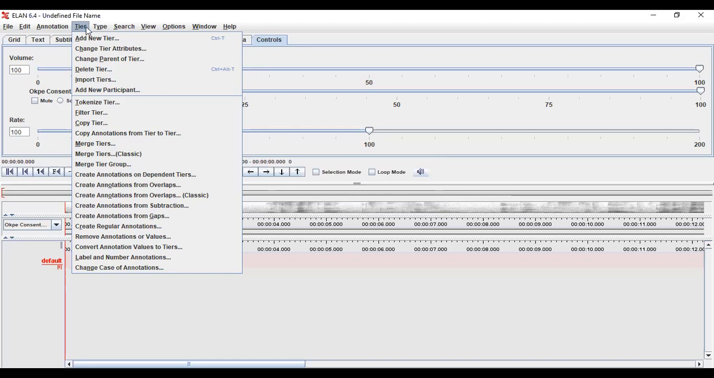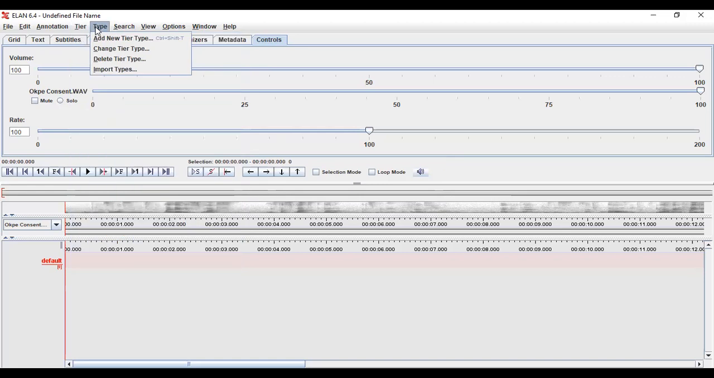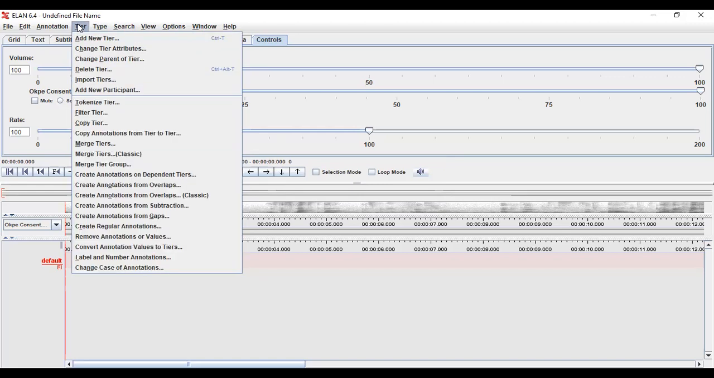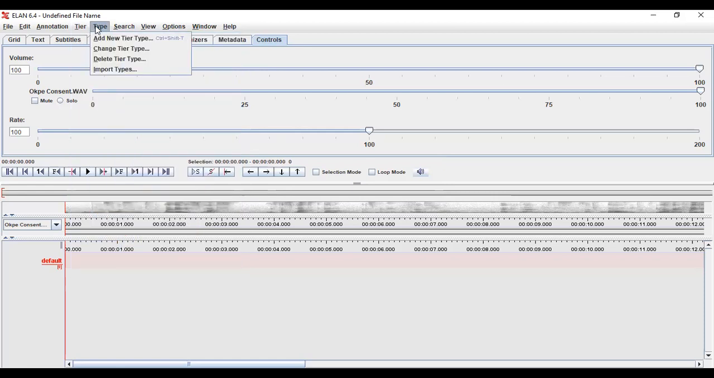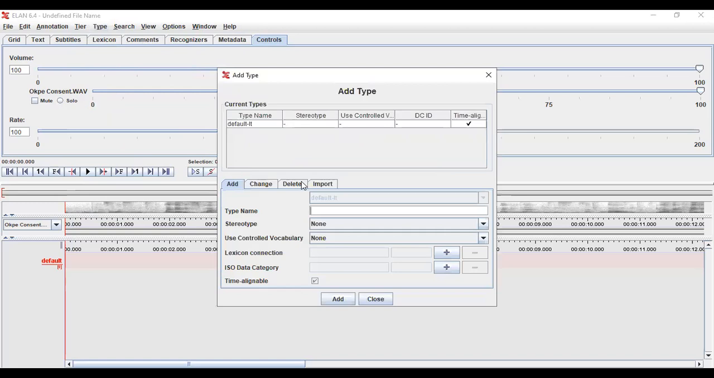So to start annotating, you must create your type first before you create your tier. Why? You need a type before you can have a tier for the type, like you need a building before you can create a staircase for the building. So we're going to create the building now. We'll go to add new tier. Now here we have tier type name.